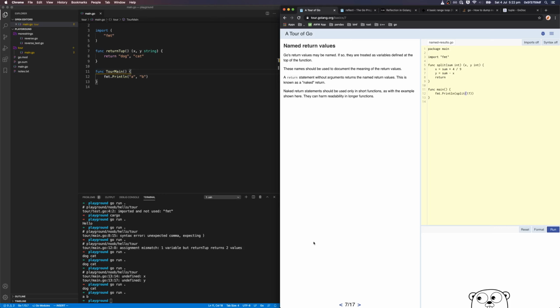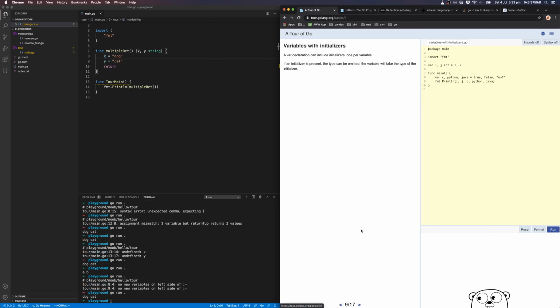Variables, you can use the word var as in function arguments, the type. Oh, okay. So you can declare variables without assigning them something. Cool. Variables with initializers. Yep.